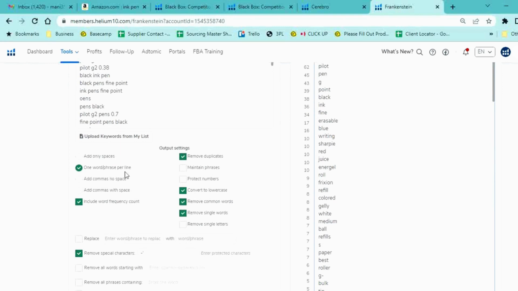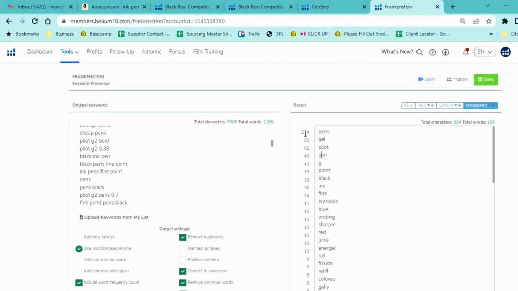One word or phrase per line, include word frequency counter, because that is how I get to see how many times this particular word is available in all my 370 or 374 search terms, right? So it is telling me that in almost 274 keyword phrases or search term phrases, I am able to find this seed or root, pens, which can be my seed or root keyword, right?